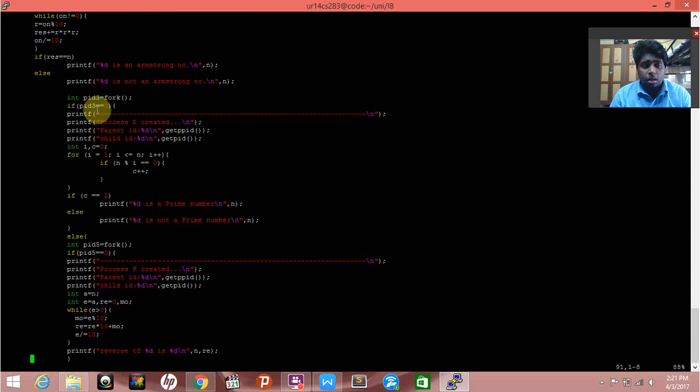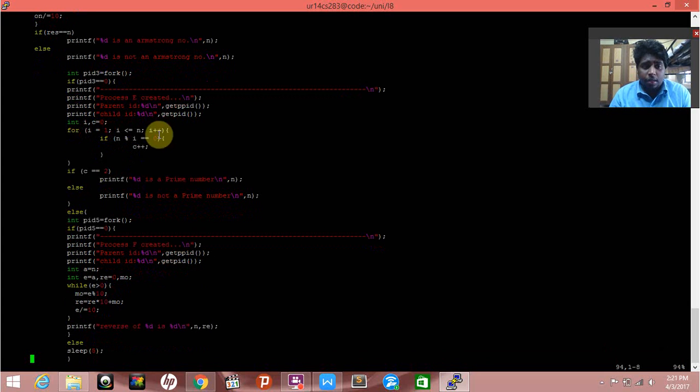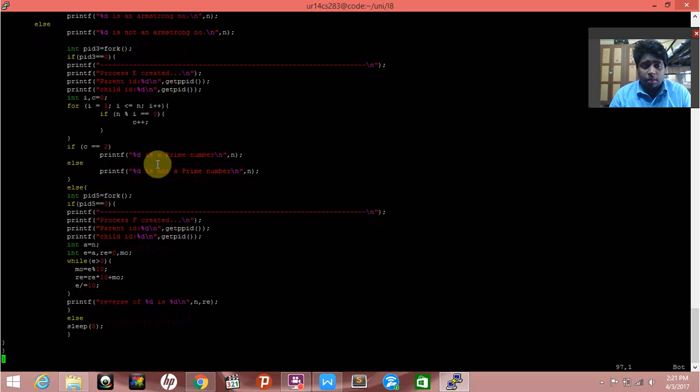And then again I am initializing PID3 equal to fork, and if that is equal to 0, then this condition will be executed. I am printing these statements: E created, process E will be created if process ID 3 equal to 0, and parent ID, child ID. I am giving this for loop, and in this I am using an if condition. If c equal to 2, it's a prime number, else it is not a prime number. Then again process ID 5, and if it is equal to 0, then F is created, and this same process repeats. I will show you the output. It will print the reverse.